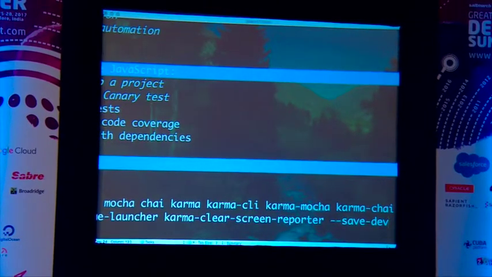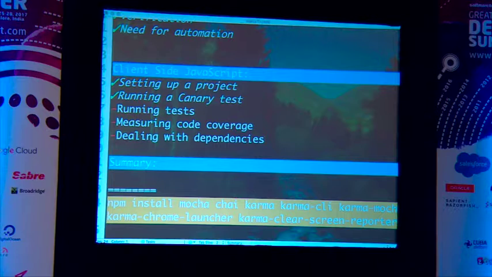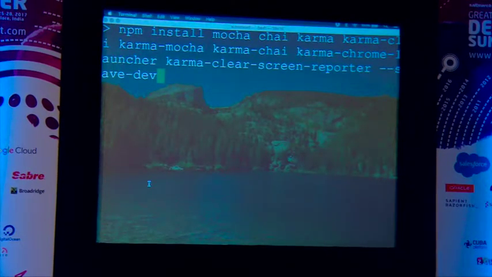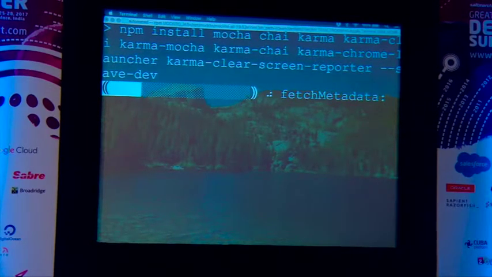And then, of course, I'm going to use save dev, as you can see. Save dev is going to just make it available for us so we can use all of that. So I'm going to install all of that.